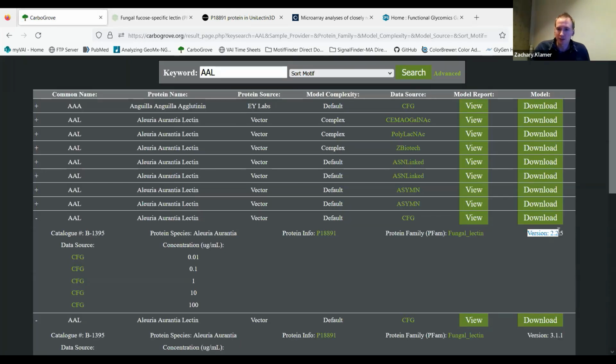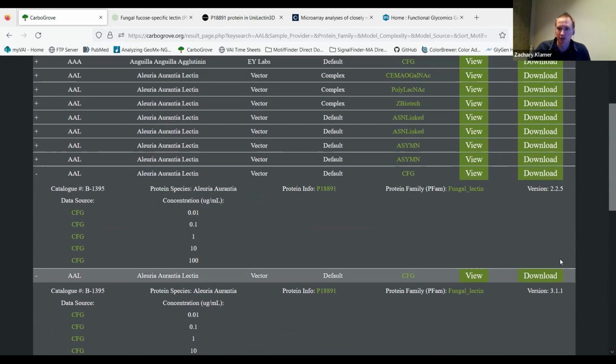This last section here is the version I was referring to. I mentioned that the old data is all run with the 2.2.5 version, whereas the new data is all 3.1.1 version. As we finish wrapping up this update, we'll start to push the 2.2.5 to the background, but right now you see them all mixed into each other.